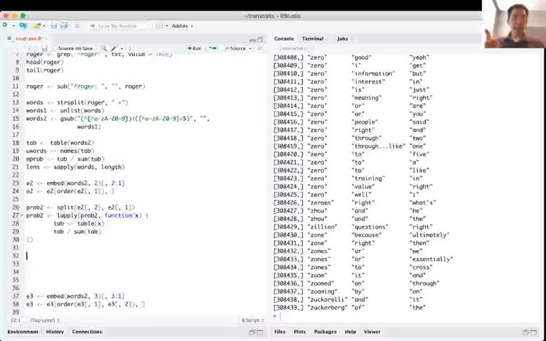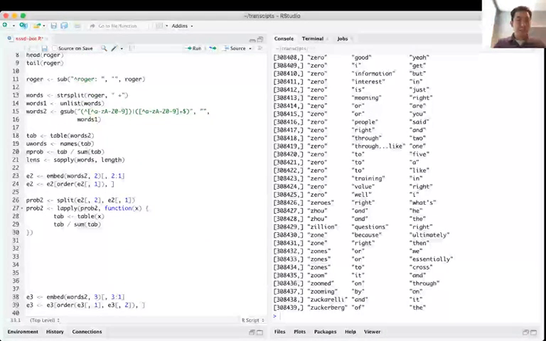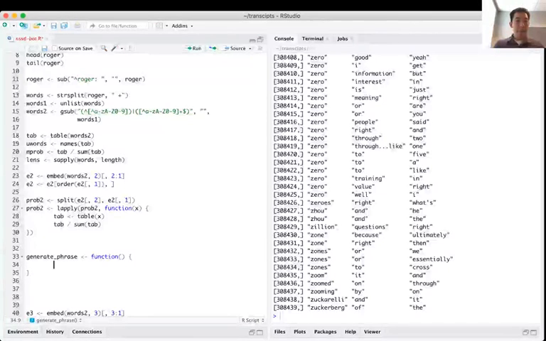So we have the marginal probabilities, we have the first order probabilities, and we'll just generate from that. So okay. Let's see, generate phrase. We'll call that function. And I guess it won't take any inputs, right? Because it can sample from the length distribution. So we'll sample 1, right? Is that what we want to do? Yeah.